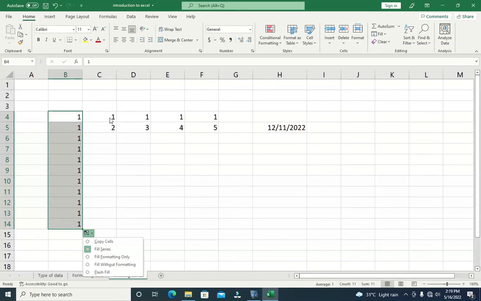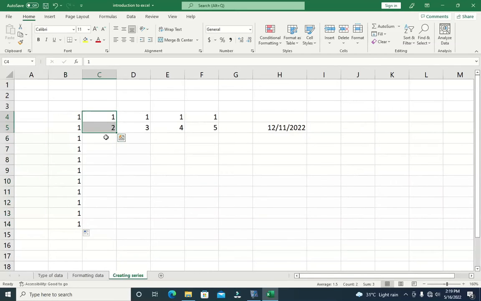So let me show you something. When we highlight 1 2, you realize that the continuation is 3 4 5 6 7. When we drag it down, you realize that yes, it continues like that: 3 4 5 6 7 8 9 10.